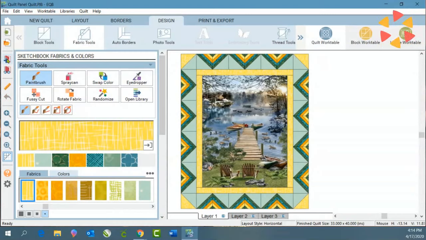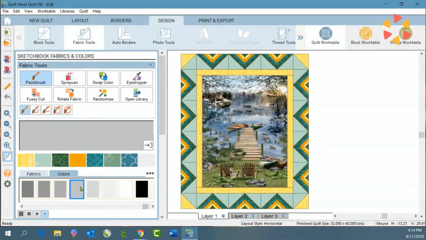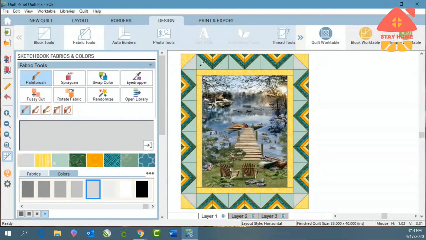The question is, can you eyedrop the photo to find a color? No, you cannot. This is simply a total picture, but I'll try and see what we get. Oh, we got black. Well, that wasn't good. All right, let's try this again. Yeah, because it doesn't see a color. So I want to get that off my paintbrush. There we go. Okay, so I'm going to try this with a gray.